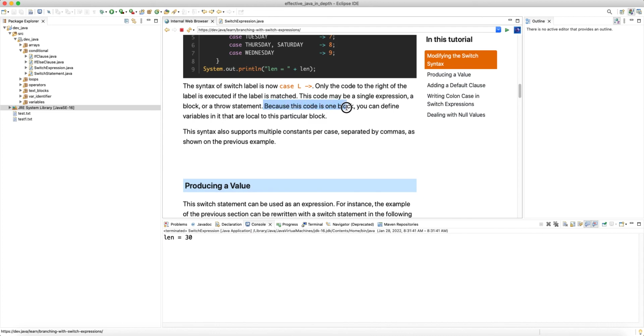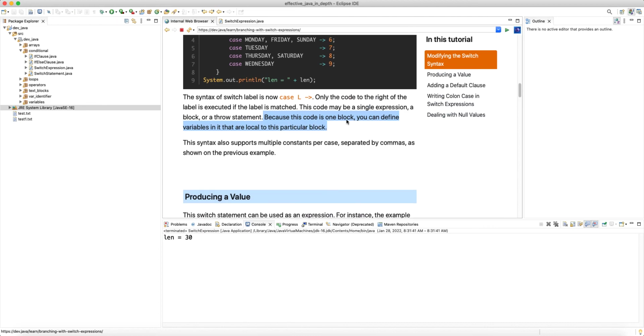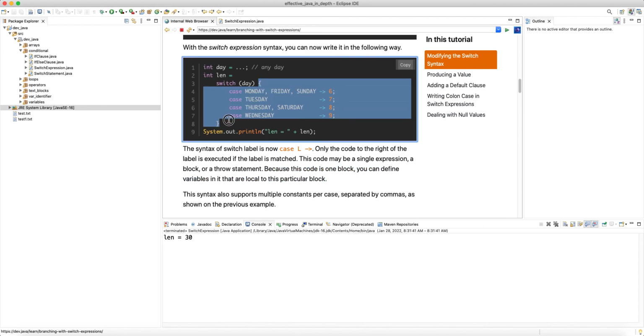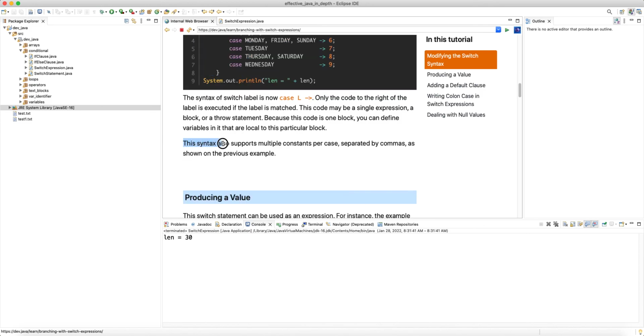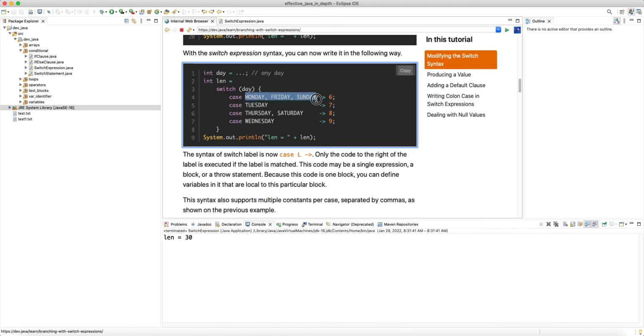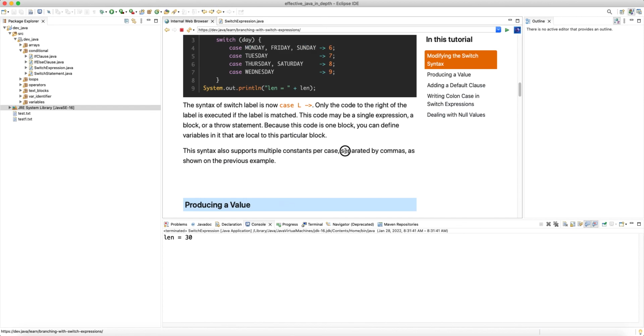Alright, because this code is one block, you can define variables in it and they are local to this particular block. So you can still define variables in it. This syntax also supports multiple constants per case, separated by commas, and again, this is something they added from Java 14, as shown in the previous example.